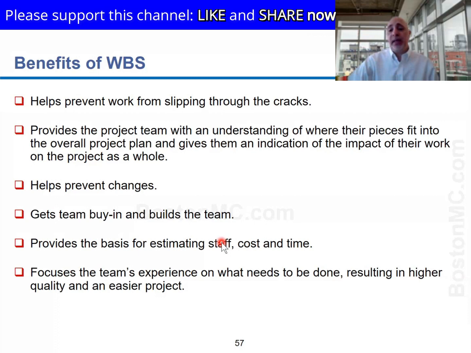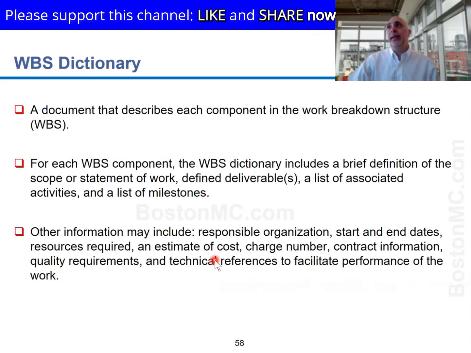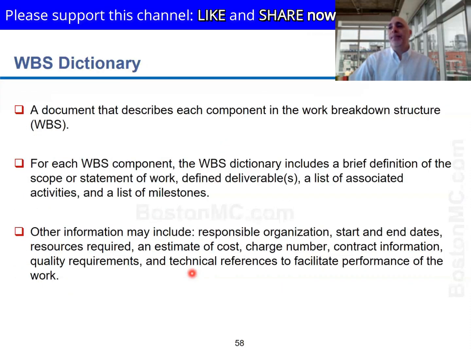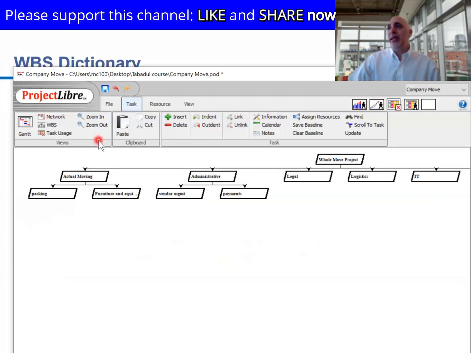That's the starting point of a schedule. After the WBS, you create the schedule. All right? The schedule comes after the WBS. It focuses the team's experience on what needs to be done, resulting in higher quality and easier project management. Now, every one of these boxes in the WBS has more details on it.